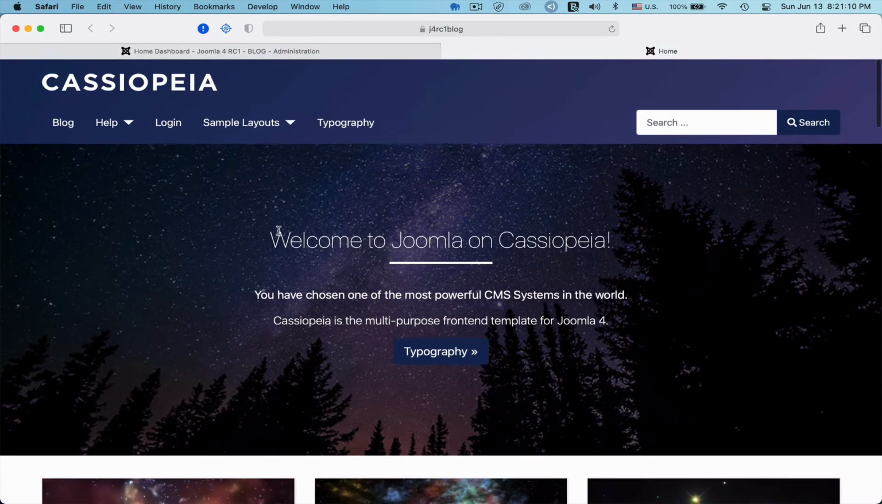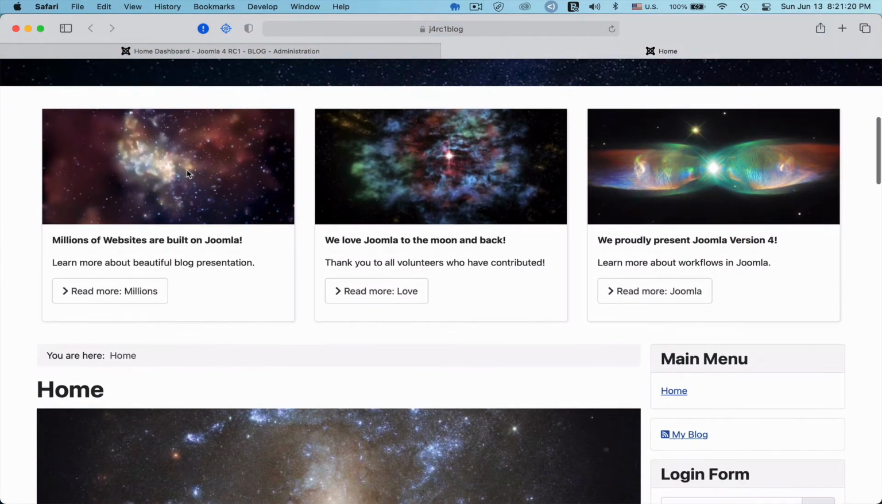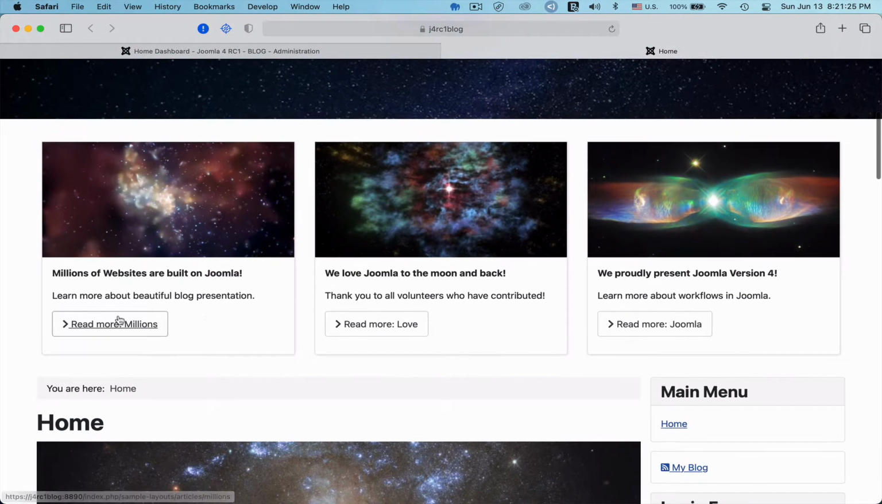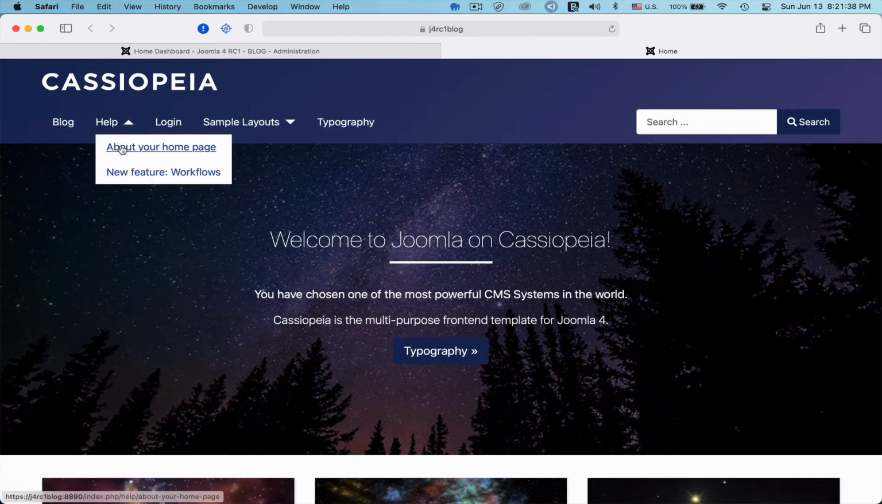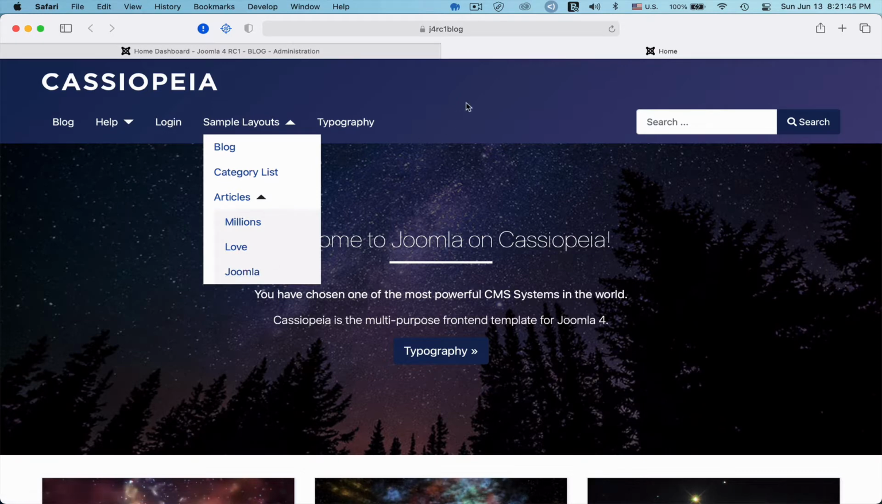So it's still Cassiopeia, the template. That's the only one that Joomla 4 has out of the box. And see, the homepage has some content here. These seem to be articles here, 3 articles with read more links. There's a menu up here, and we'll take a look at the back end and see what menu. There's blog, help. There's a drop down here, so I guess that's a second level menu, a sub menu. Again, and there's a sample layout. There's 3 levels here. Okay.